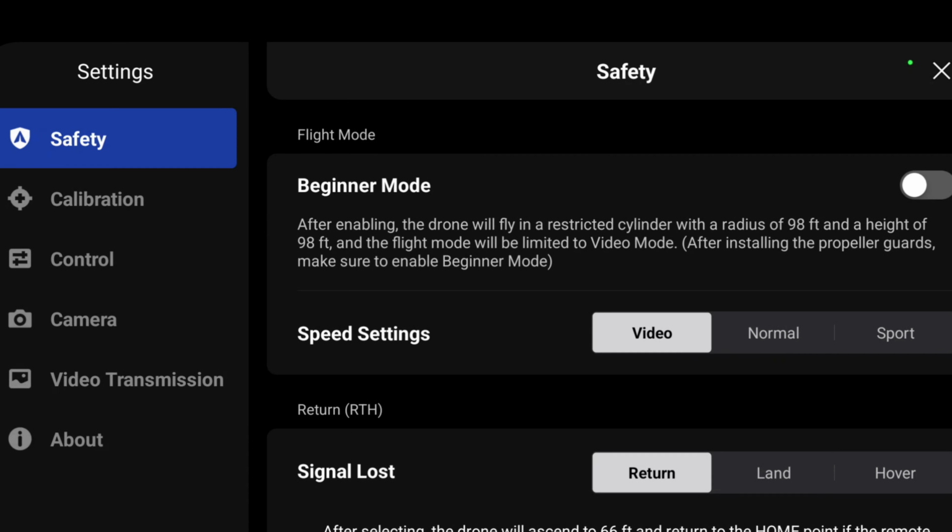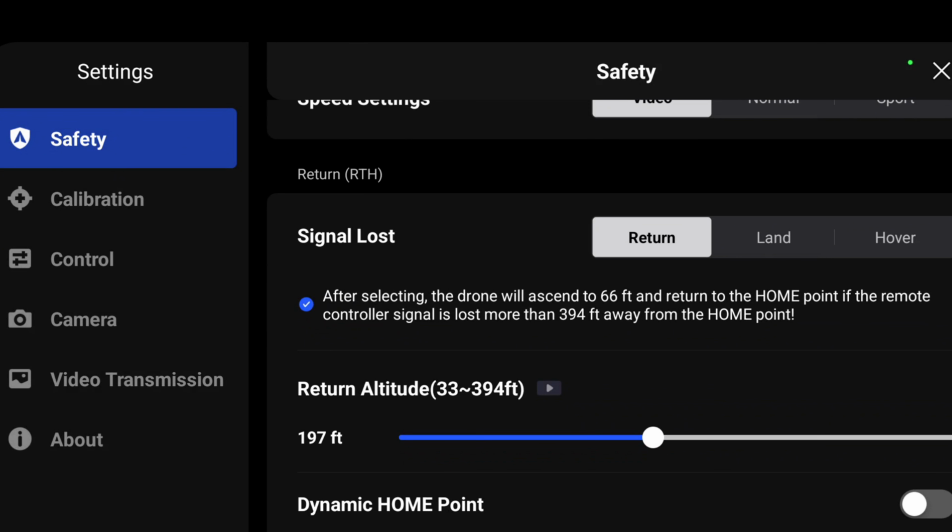Below that is speed settings. This is how fast the drone is going, or how much power is going to the motors. Speed settings include video, normal, and sport. Video is the same thing as cinematic on a DJI or other drones, so that's really nice and slow. Normal is your normal default setting, and then sport is for higher speed, not as smooth of a flight necessarily, but you can get from point A to point B much more quickly. I always shoot in video mode because I want the best quality video possible, and cinematic is the way to do that.